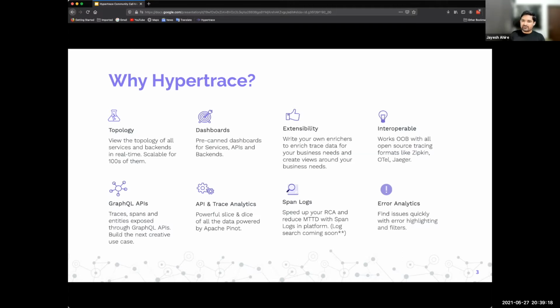The new interesting features we have added recently are span logs and error analytics. Span logs help you in doing better RCA and reducing MTTD for identifying issues in your system or applications. Error analytics basically highlights errors and helps you identify those issues quickly, and again, speeds up the RCA itself.